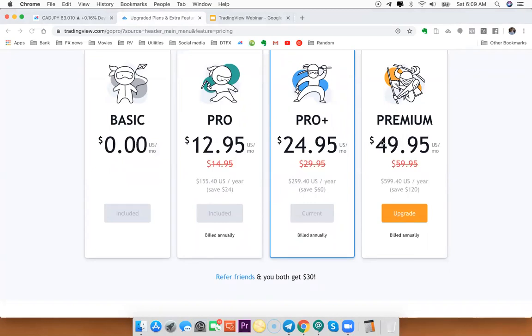Now, remember, we just had the Black Friday and Cyber Monday deals, and TradingView definitely knocked a good little chunk off. I have the Pro Plus plan, and I just made sure to renew mine. I paid $179 for the year. Normally, it's $299 for the year. So I saved a pretty good little chunk, almost half from the typical annual billing.